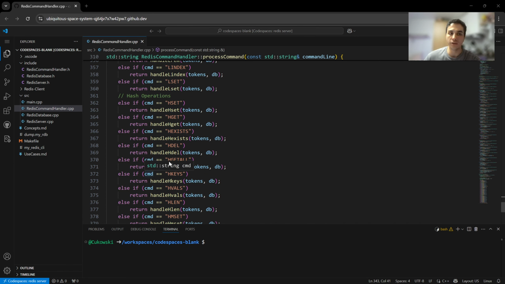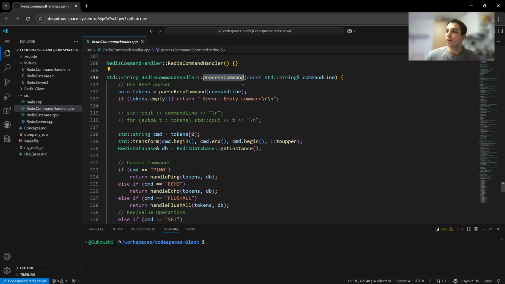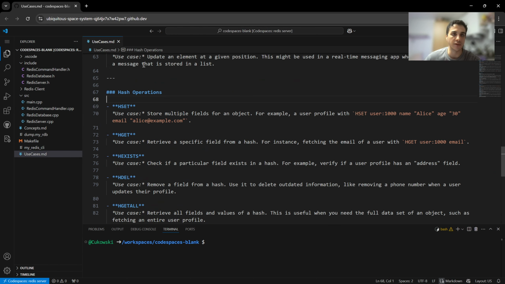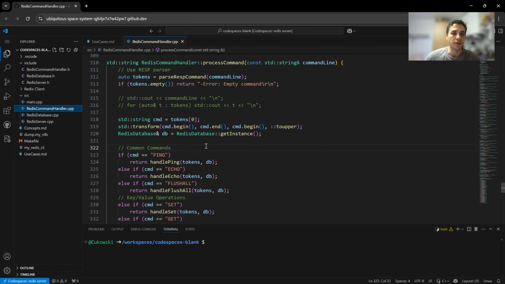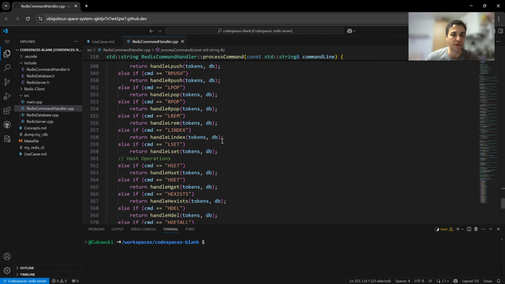In the previous videos we did a lot in our Redis server. We made so much progress. We finished doing our process command function. We are processing every command we planned to implement that was declared in the use cases. And we are checking for common commands, key value operations, list operations, and hash operations.